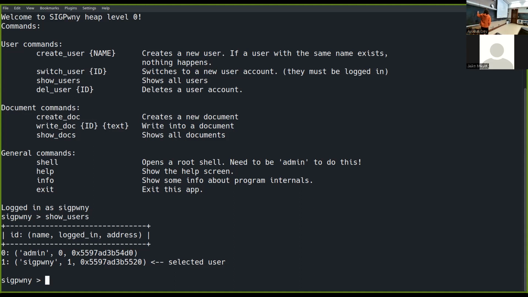Okay, so we have an admin allocation, one user named admin. Then we have another thing, like the heap going down. We have SIGPwny. That's our current situation, and the current user points to SIGPwny. Now our goal is to switch to a user with the name of admin.